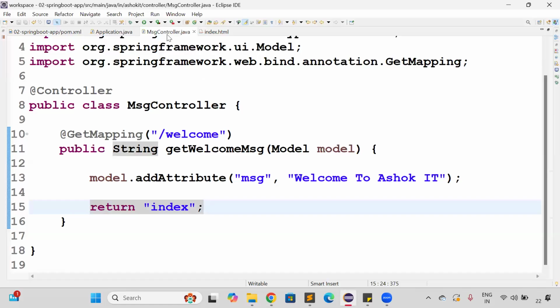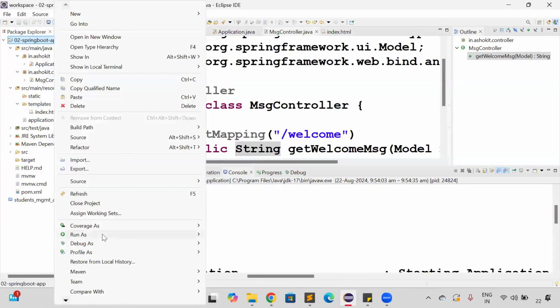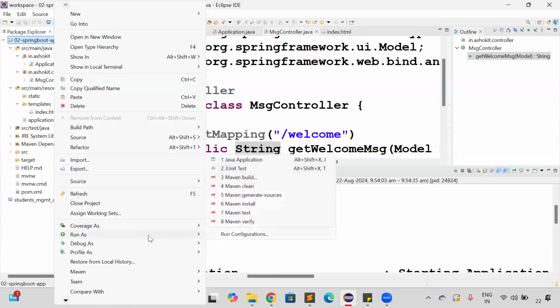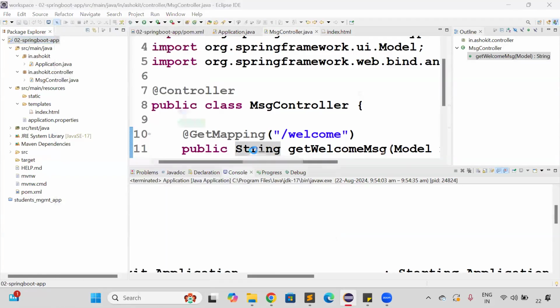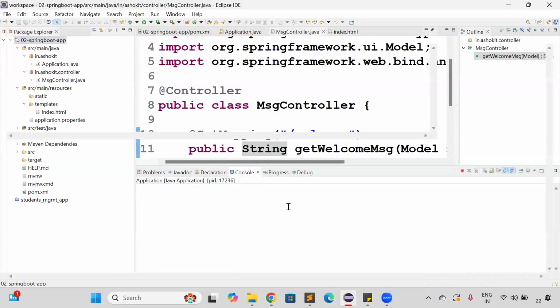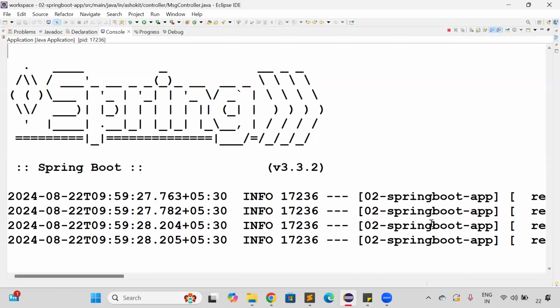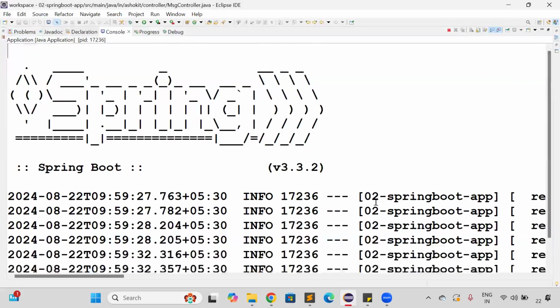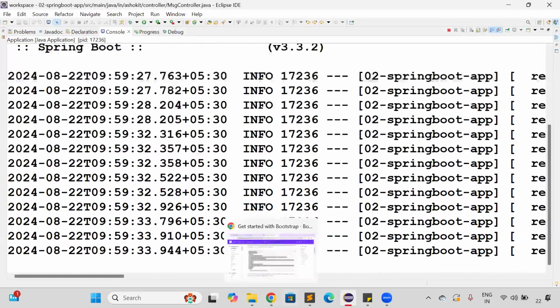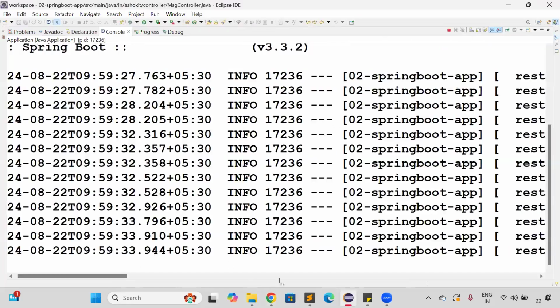Okay, good. Next, let us go here, refresh, right click, Run As Java Application. It will start from the main method. The start class will be executed, Application.java. Yes, my start class will be executed here. The application is getting started. Then go to the browser and let us access our web page. Application started. You can see the console.